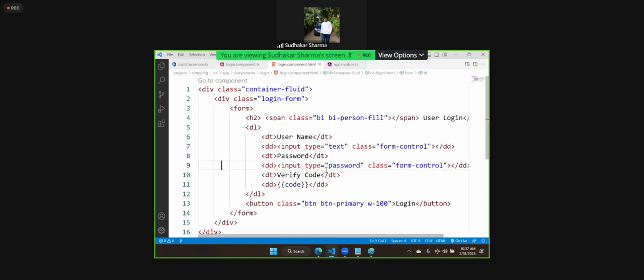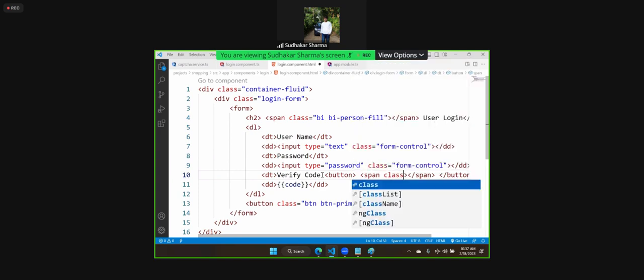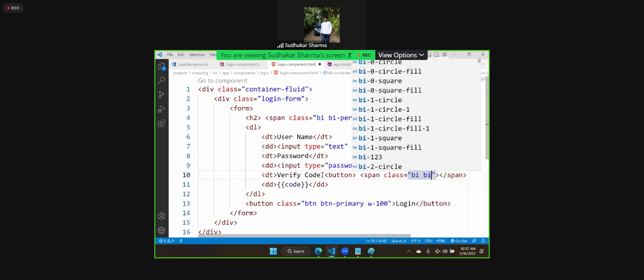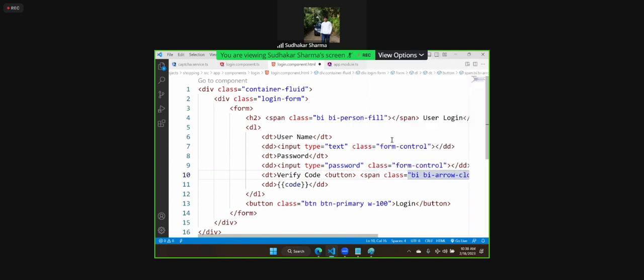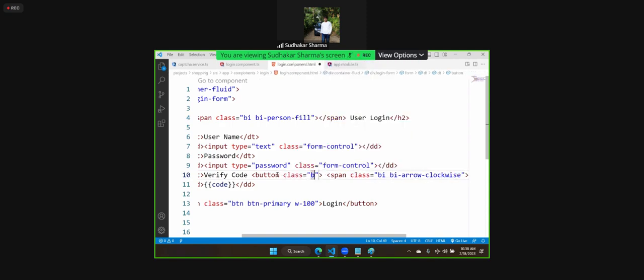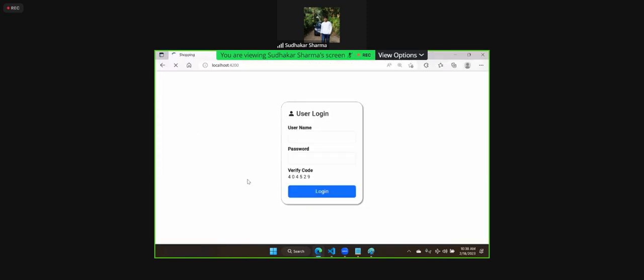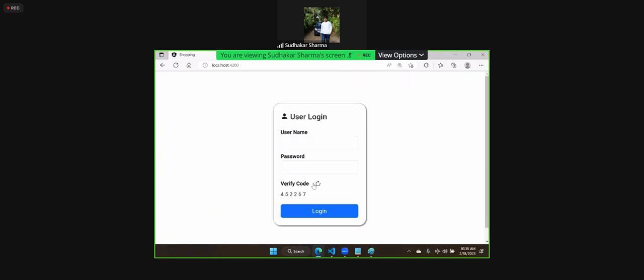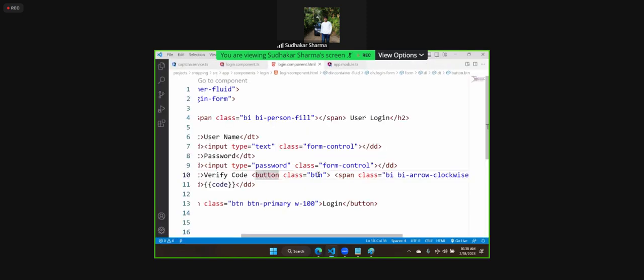Of course, you can put button functionality. Suppose here I added a button. In that button, I am adding a span. In that class, I will give the class bi, suppose bi-arrow-clockwise, something. Arrow clockwise is a button. And for this, we will put a class btn. And you can see there is some arrow like this. And when I click on that button, it should reload some new code.